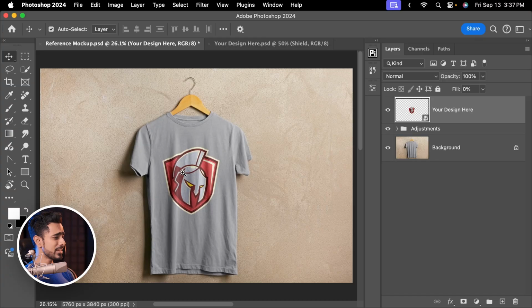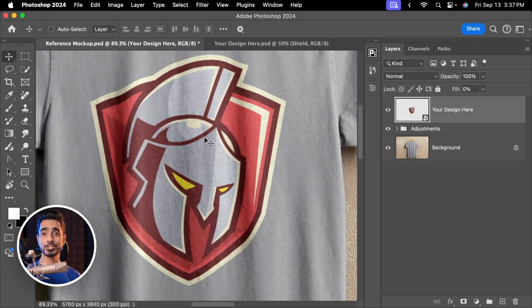Easy, isn't it? And it has all the highlights, the shadows, the creases, peaks and valleys, everything it needs to look realistic. This is what we're going to learn in this video. It's super easy to do. So without any further ado, let's get started.